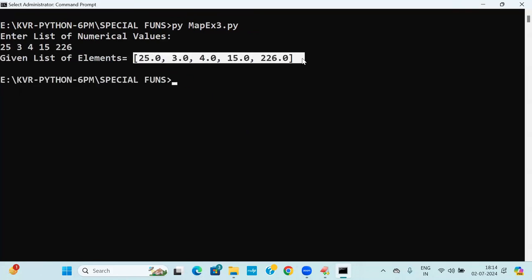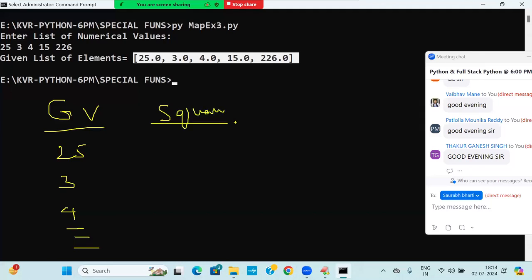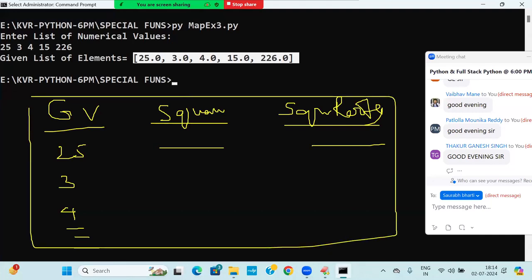These are my values printed. Today my interest is, given values, I want to print like this. Carefully try to follow. Given values I want to print here: 25, then 3, then 4, like that. Here I want to print squares, and then I want to print square roots. Something like this I just want to print.